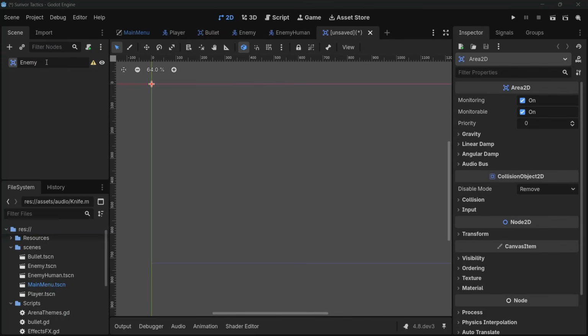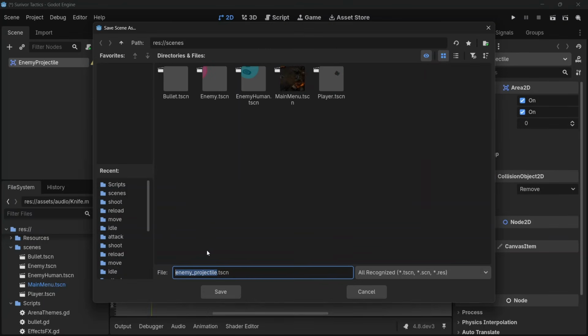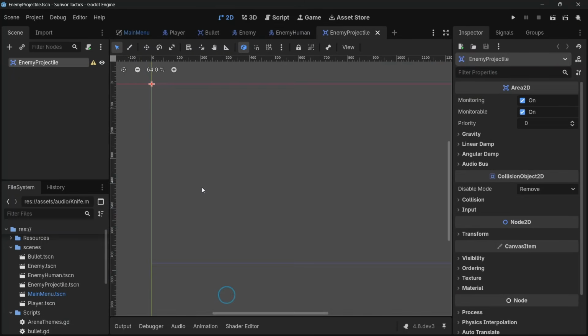Now this would be what those two enemies actually require, which is called enemy projectile. The enemy human do not require it because the enemy human will be using the same bullet as the player, just using different type of name to implement it. Now save the projectile inside the scenes folder.